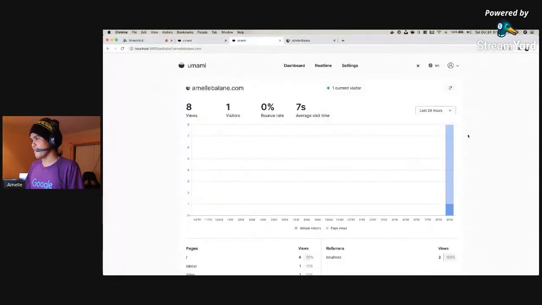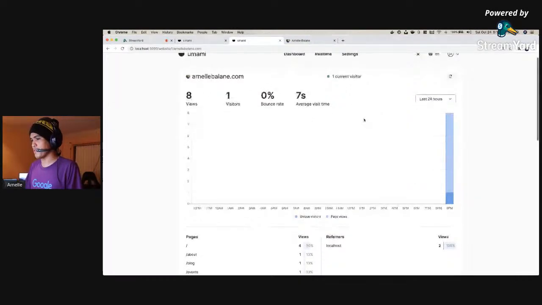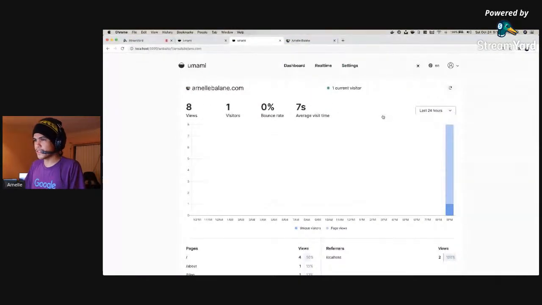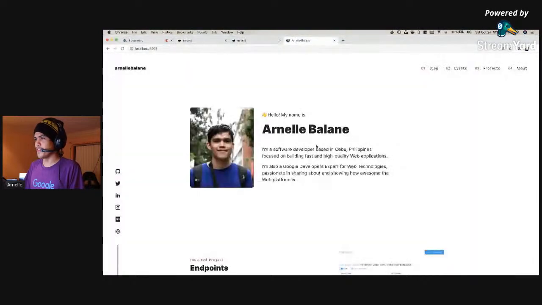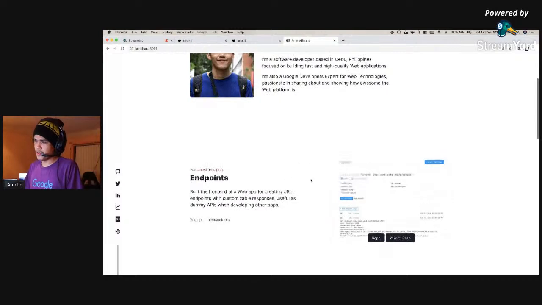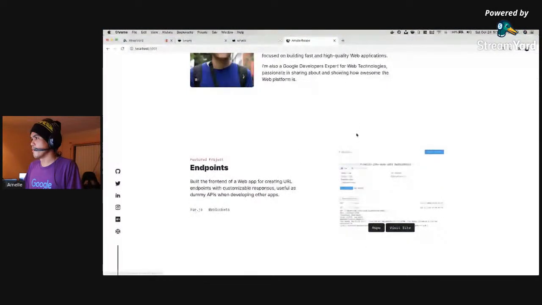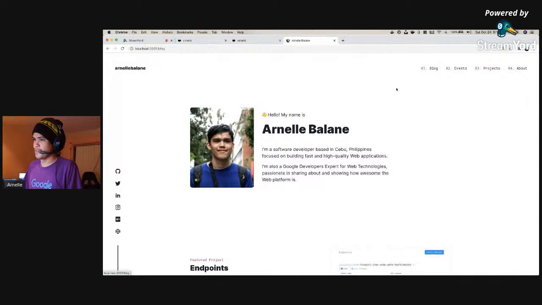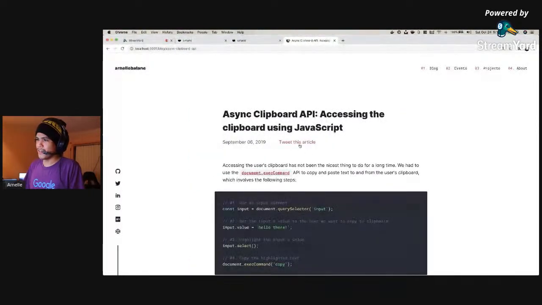So let's try events. By default, Umami keeps track of page views, right? But we can also track custom events. So what are custom events? They are basically other interactions of the user in your site that you want to track. For example, I want to know if someone clicked this, or I want to track if, in my articles, someone clicked on the tweet this article, I want to track those events. So those are also possible with Umami in addition to page views.